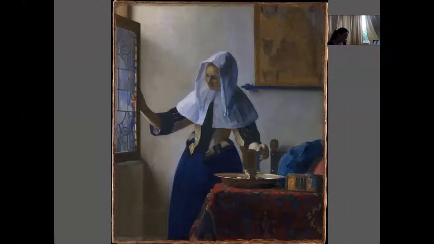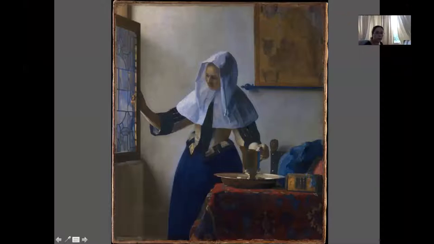Okay, so anyone know who this painting is by? Did someone answer? So this is a painting that's in New York. I highly recommend going to the Metropolitan Museum of Art to see it.